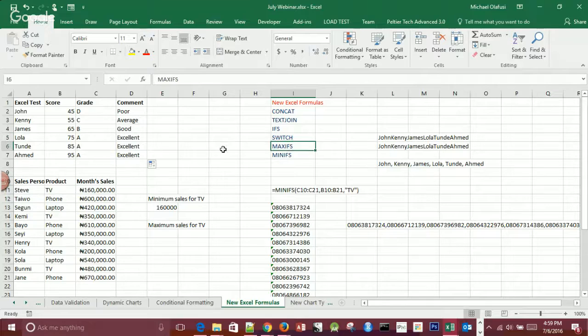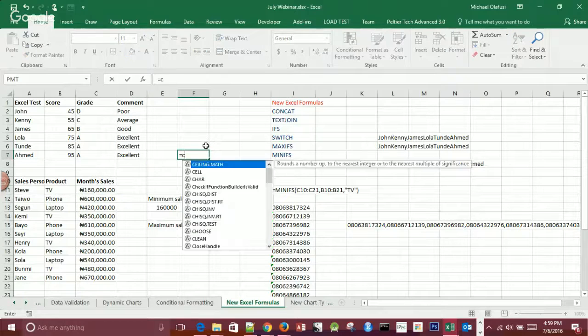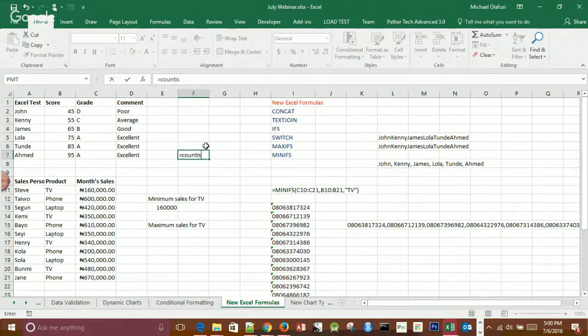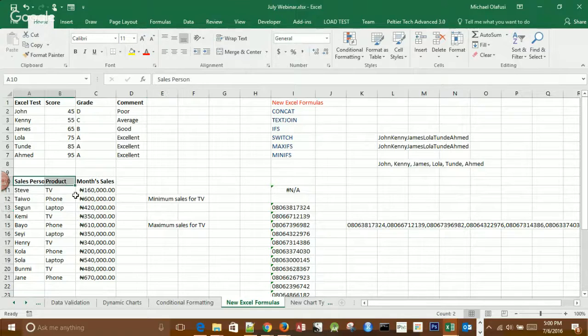Next is max ifs. So a lot of us are familiar with count ifs. So we're familiar with count ifs. There's also sum ifs. So now we have a max if, min ifs. Okay, so let's see how they work. So what I have here is a sample. So this is a sales report for a company, right? So different sales people, the different products they sell, and then the sales figures in front.